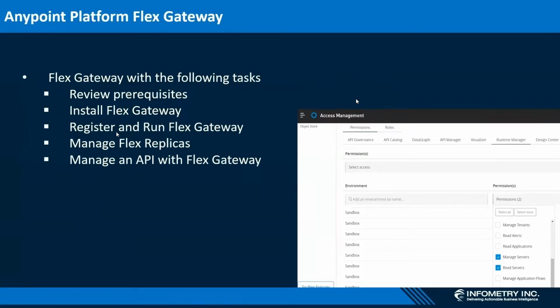We can install Flex Gateway in 3 different ways: as a Linux service, in a Docker container, or as a Kubernetes ingress controller. We can register and run Flex Gateway in 2 modes so that we can start using it to manage APIs. Register and run in connected mode, register and run in local mode.